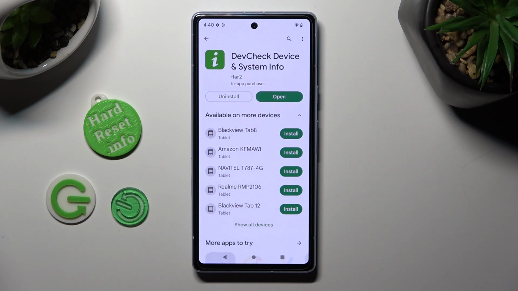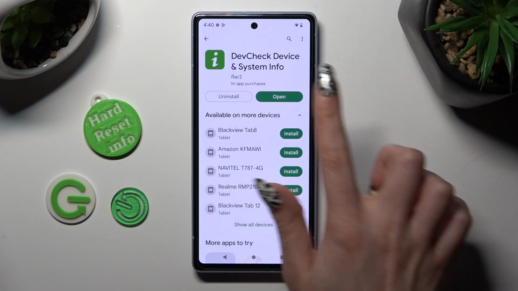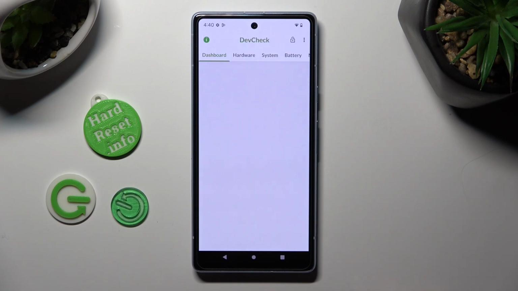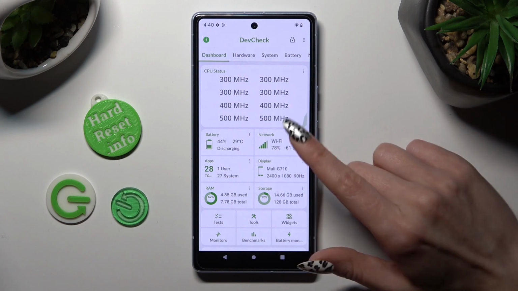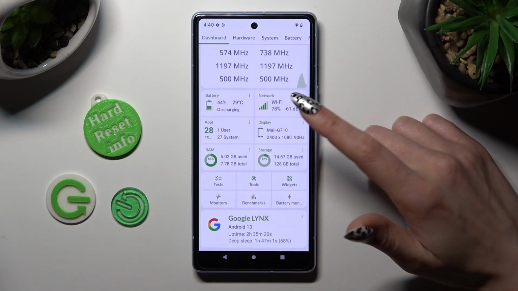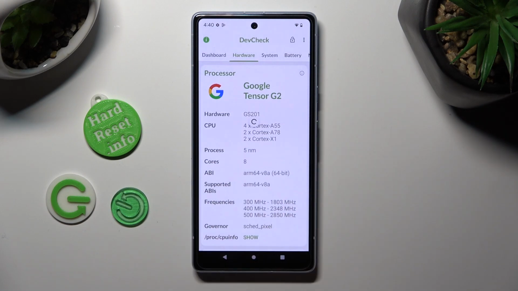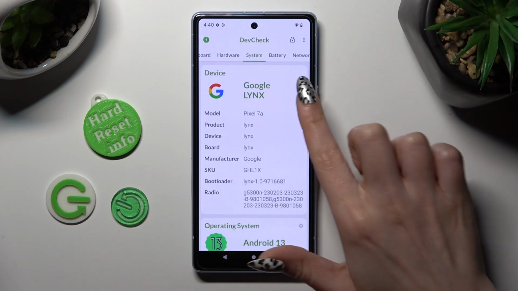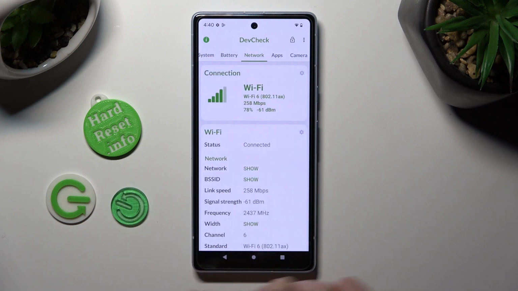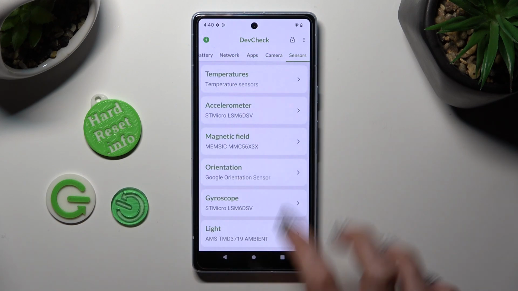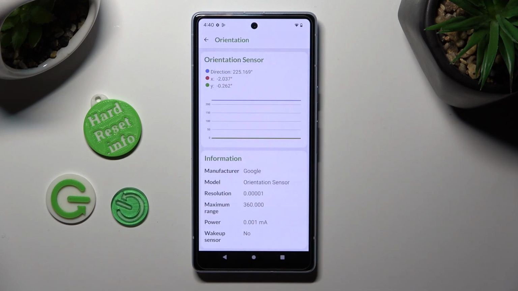When your app is ready, open it. Now, thanks to it, you can learn all the information about your device's dashboard, hardware, system, battery, network, apps, camera, and even sensors.